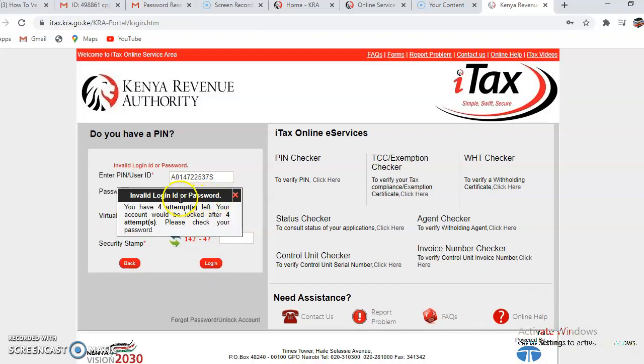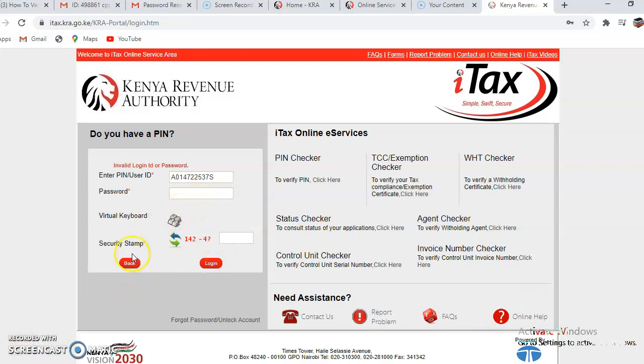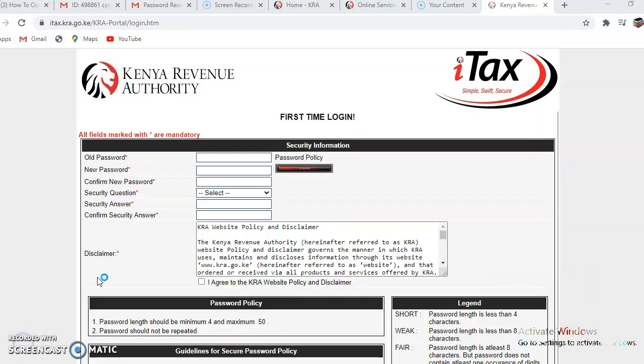It tells us invalid ID or password. You have 4 attempts left. Your account will be locked after the 4th attempt. Please check your password. Let us confirm the password. Maybe I filled in the wrong password, and I will get back to you.